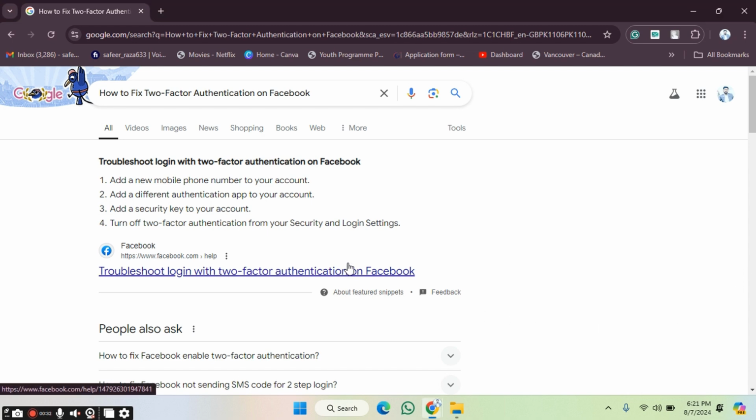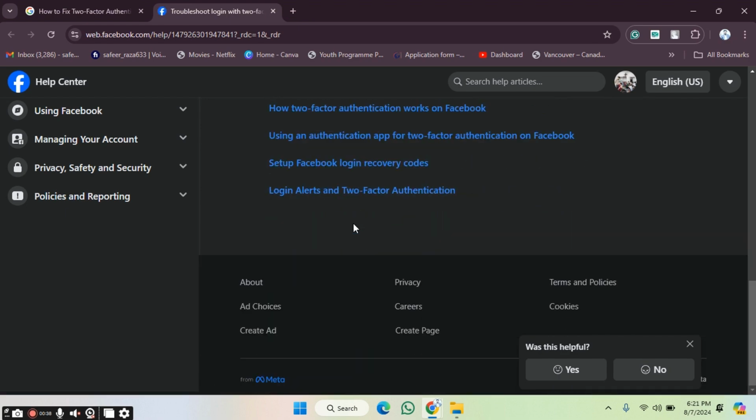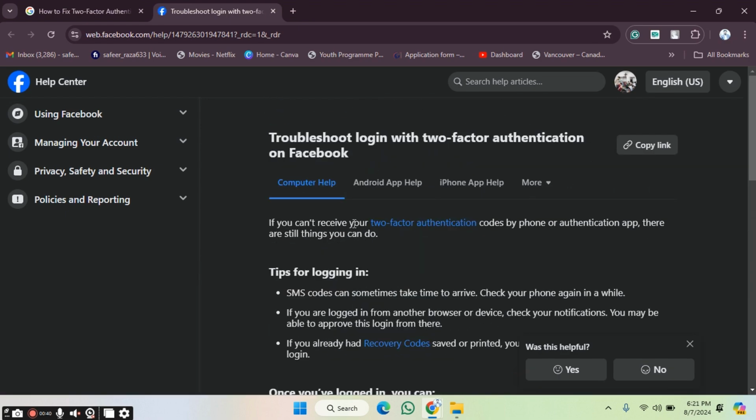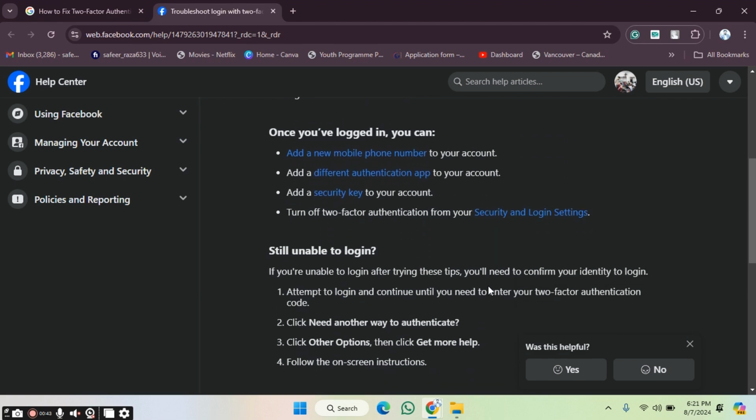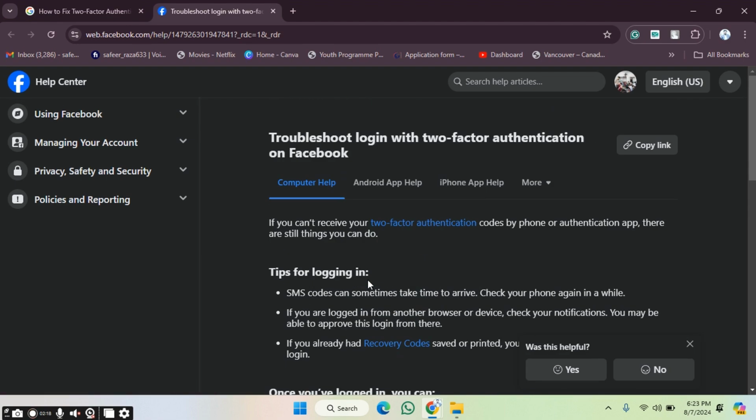You can also open this official link of Facebook. You will be able to see all the steps in the detailed view here. So as you can see, they have provided each and every step, how we can do that and what steps we can follow. You can also contact customer support from here. These steps are all provided in the detailed view. You can view them and after that it will work for you.